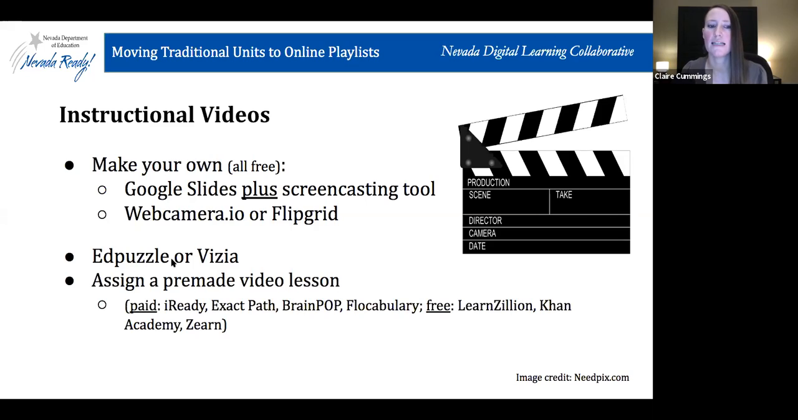And then another idea is Edpuzzle or Vizia, and these are where you can take a video that already exists, like on YouTube, and you put it into Edpuzzle or Vizia, and you can make stopping points for the students so that they have to stop and answer a question or a little quiz in there. And those are really great because they make the video a little more interactive for the students. So they're not just sitting there and going, I don't know what I just watched. It's making them pause and think and reflect. So I would recommend Edpuzzle or Vizia for that as well. So that's another way you can do instructional videos.